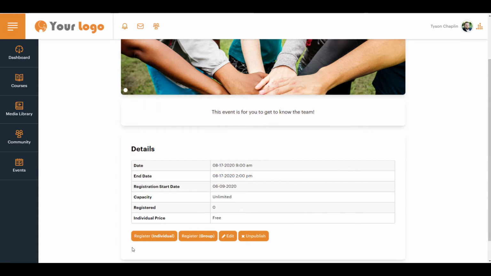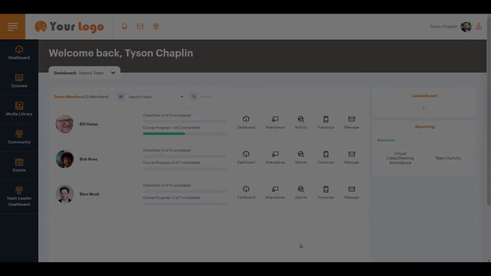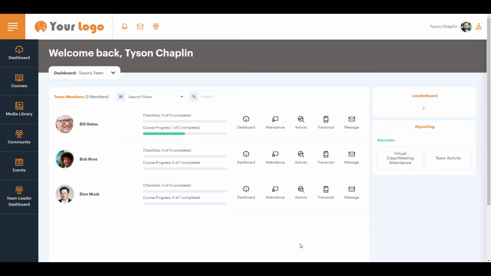One last cool thing about events is that since this is a learning management platform, you can set it up to where when a user registers for an event, e-learning courses can automatically become available to them. This is a great way to add prerequisite or supplemental material to an event, and it adds value for each attendee. This is our Team Lead Dashboard.